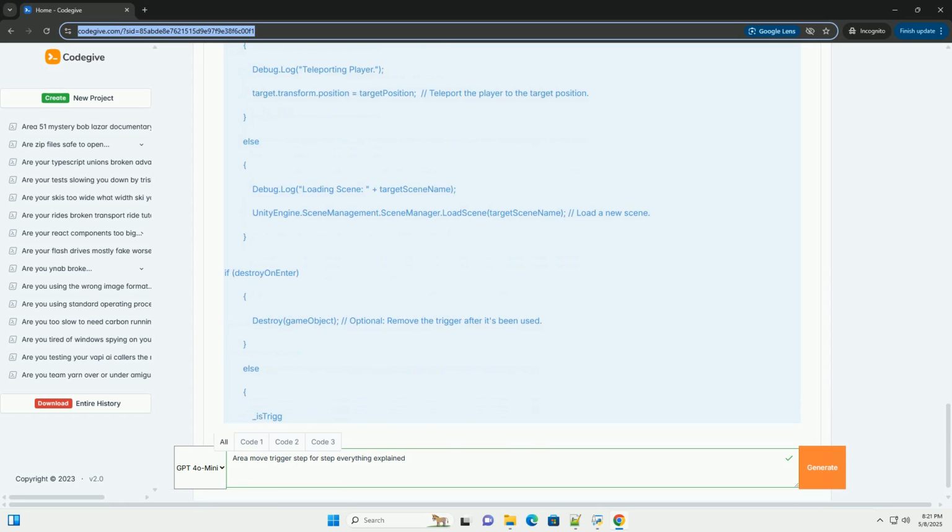3. Add a script. Create a new C# script named something like AreaMoveTrigger, or whatever is descriptive for the action it performs. Attach this script to the trigger area game object. Step 3. Writing the C# script, AreaMoveTrigger.cs. Explanation of the code. using UnityEngine imports the UnityEngine namespace, giving you access to core Unity classes and functions. public class AreaMoveTrigger : MonoBehaviour defines the script class, inheriting from MonoBehaviour to allow it to be attached to a game object.